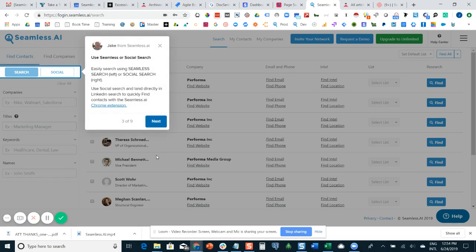You can also utilize Seamless in-app or in social as well. So as I mentioned, you set up the Chrome extension, and that is going to allow you to use Seamless within social. So you can put in your search criteria, you can hit search, and that's going to show you the search results right here.